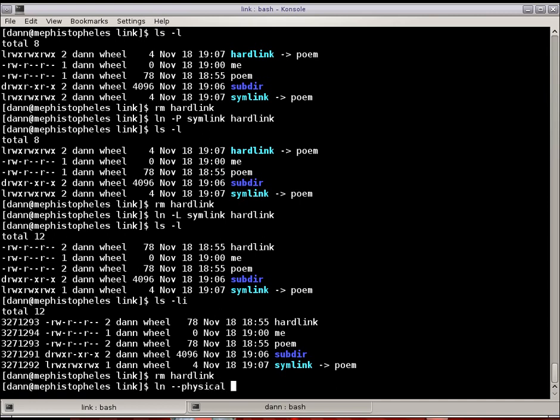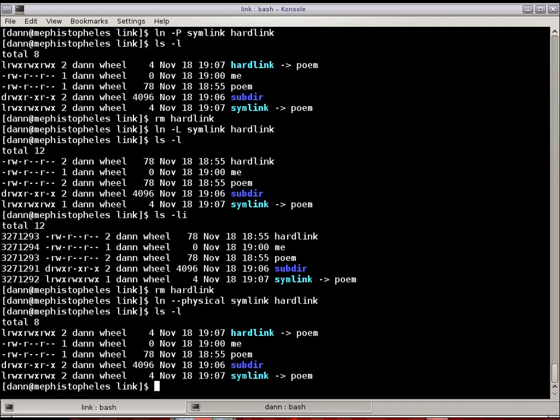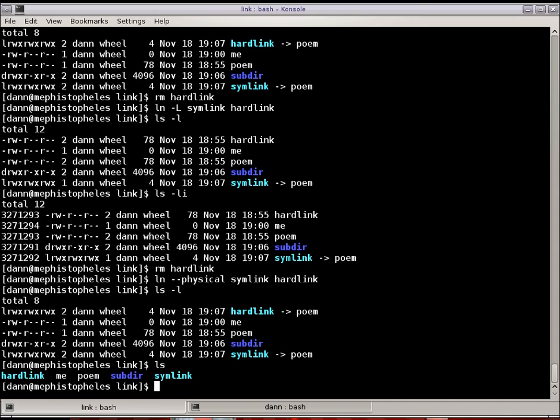P-H-Y-S-I-C-A-L. We'll try spelling out physical. Symlink hard link. It's not liking it on this system. I've done it before. In some file systems, it doesn't allow you to do that. So, just be aware of that. With -P, if the source file is a symbolic link, it creates the hard link to the symbolic link itself. It's not really supported on the file system I'm using here, so just be aware of that. That's technically what it's supposed to do if it can, but you probably never need to actually do that.